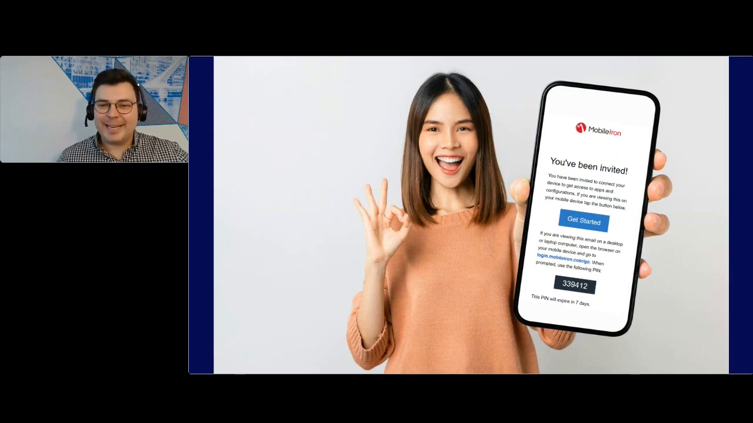And it will guide you or the user through step-by-step instructions. Alternatively, you can also use zero-touch deployment or the Apple Business Manager to pre-configure the devices using their serial numbers. And then when they come online, they will automatically be registered without the user having to do any manual tasks.